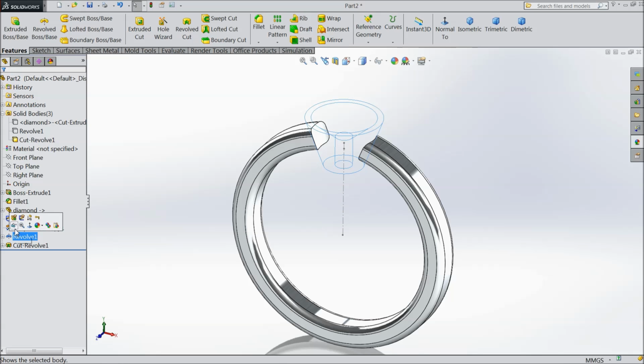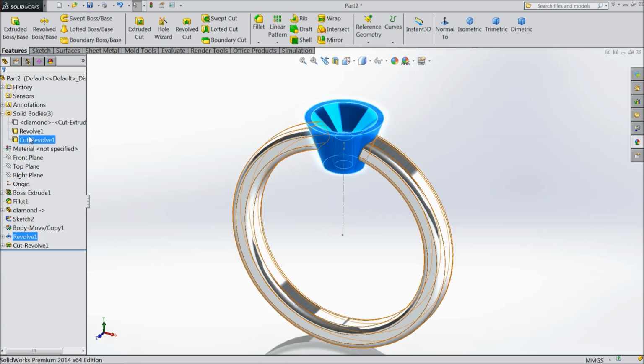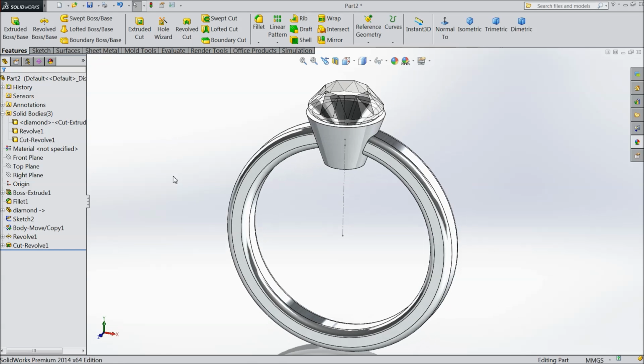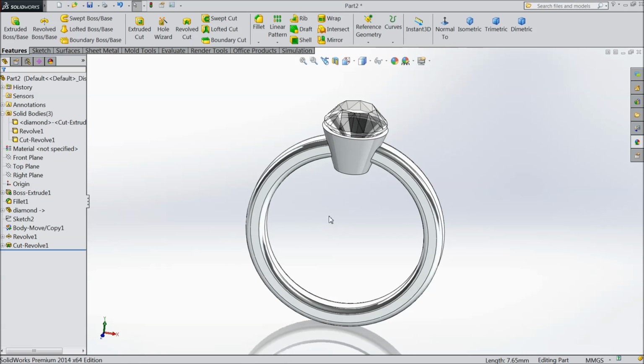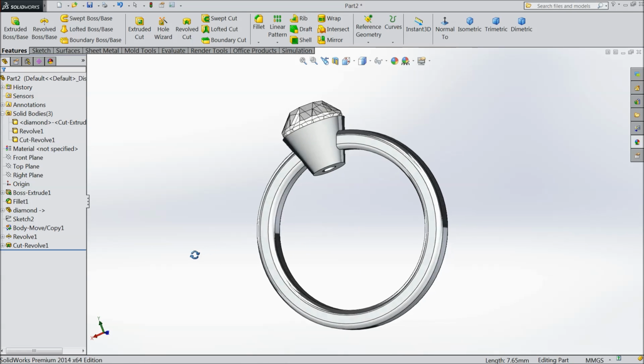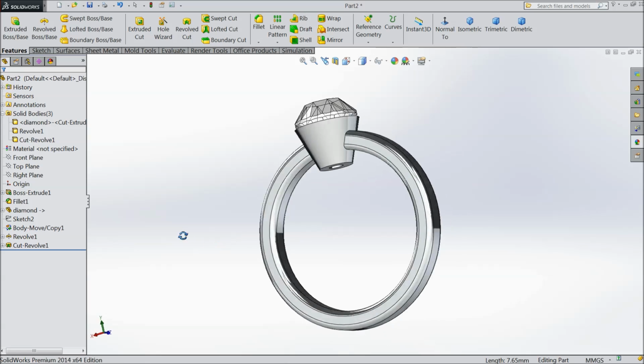Now show the revolve body and click diamond show. Now hide this axis. Now this is our diamond ring ready. I hope you enjoyed this tutorial.